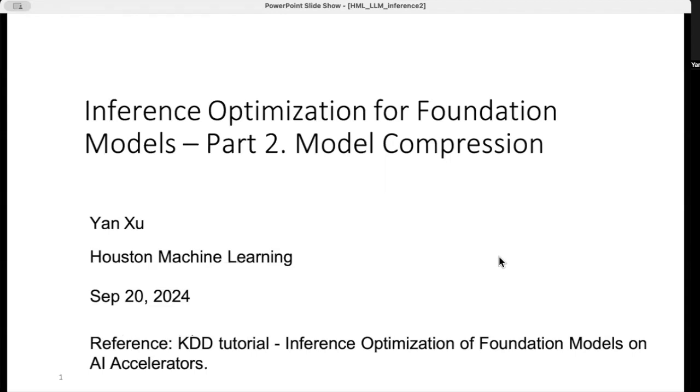Today we are going to cover part two of inference optimization for large language models. This presentation is taken from the KDD tutorial just a month ago on inference optimization of foundation models on AI accelerators from Amazon Science.